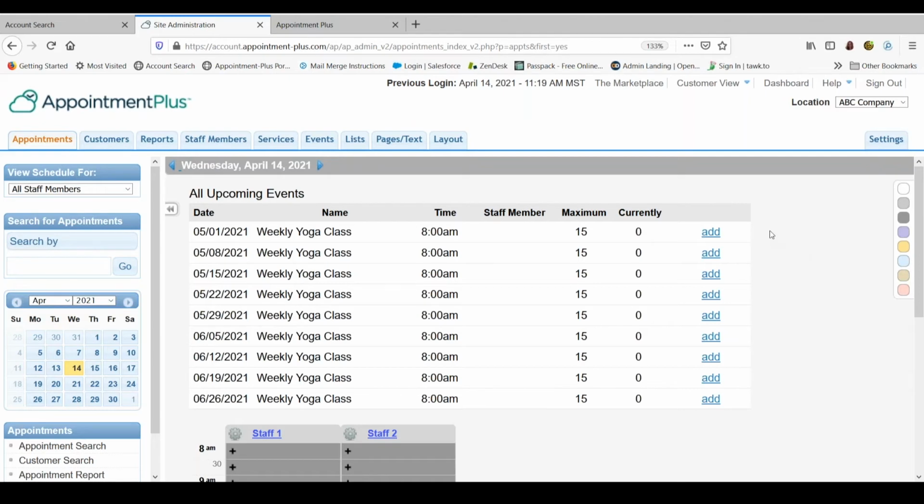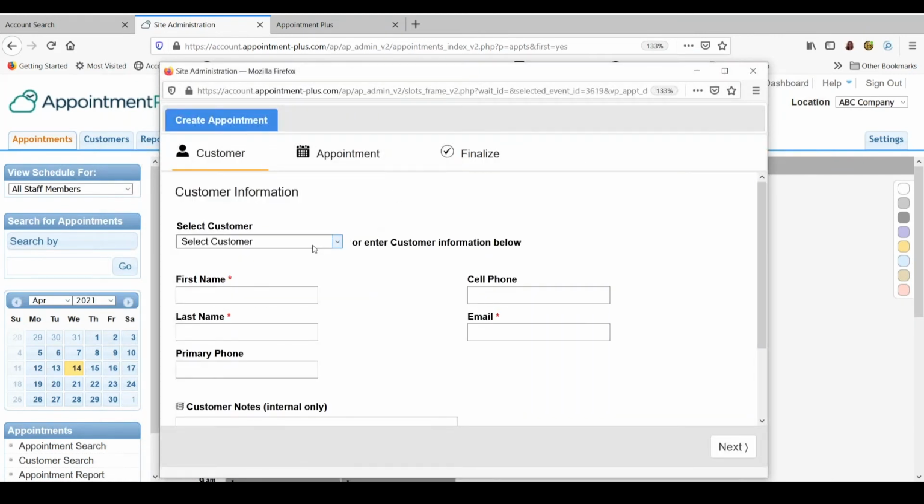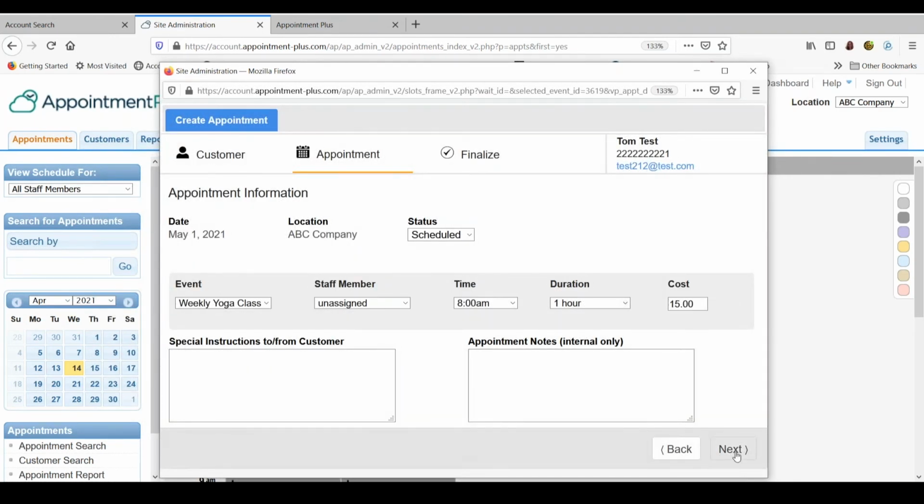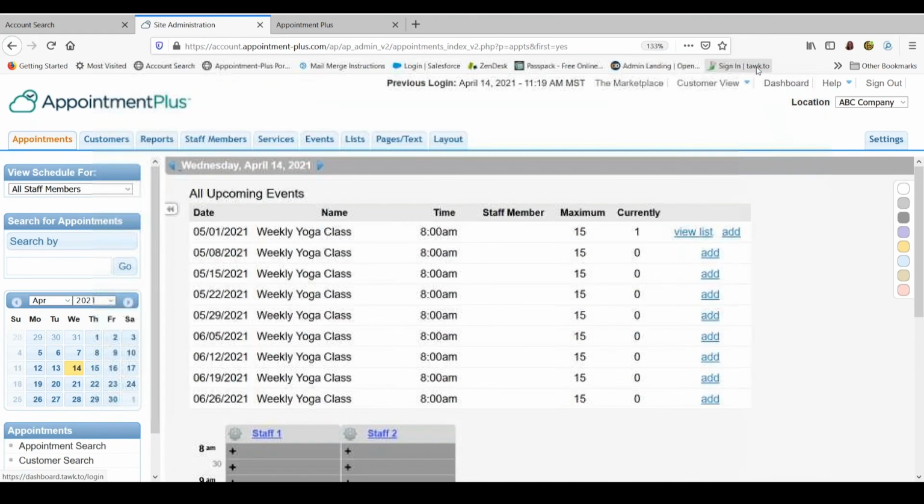To sign someone up, it's the same as making an appointment for a service. You just click on Add. If they've scheduled with you before, you can select their name from the drop-down menu, or you can fill in their contact information here if they are a new customer. Now you can see that one is signed up out of 15 spots that were available.